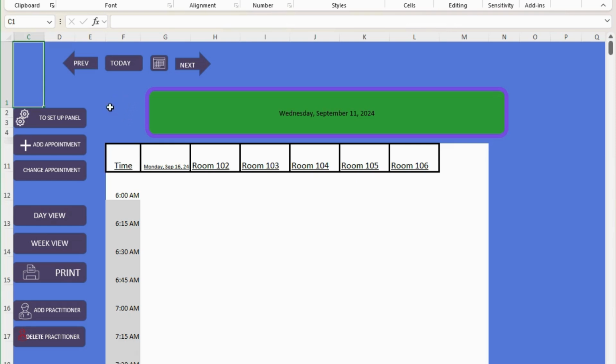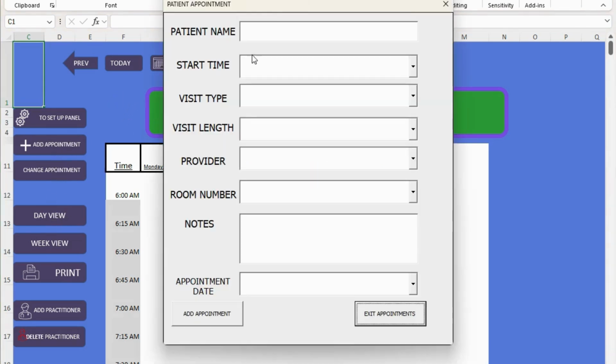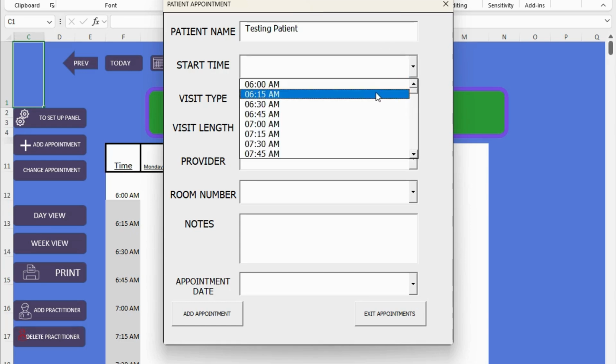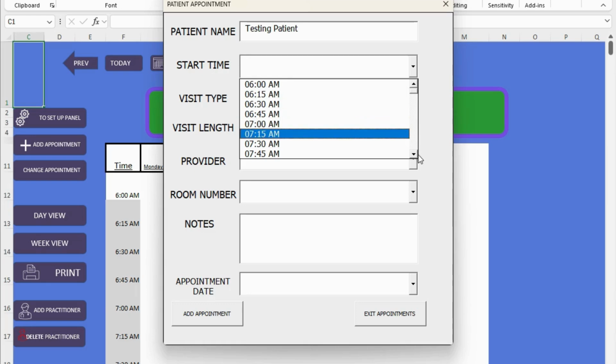And then you simply click add an appointment and you will get this pop up. Okay, so I'm just going to add it in as a testing patient. Okay, you will get a drop down menu of the start times that are available for that day. So let's say our patient wants a 12:30 start time.